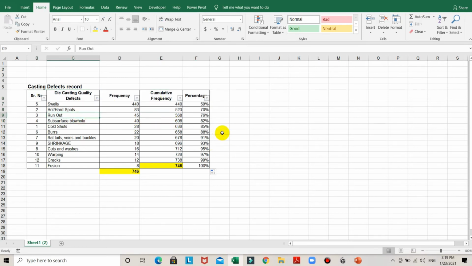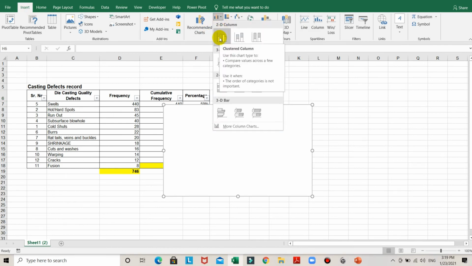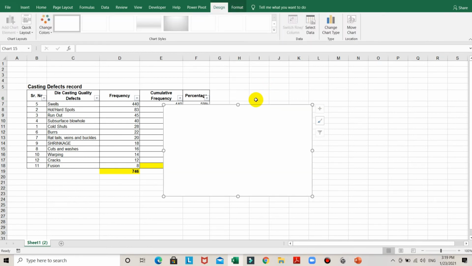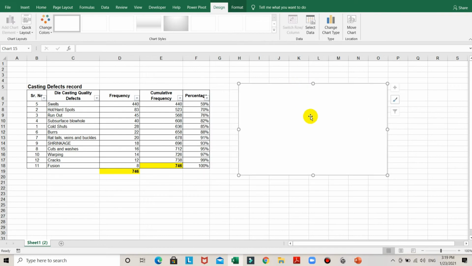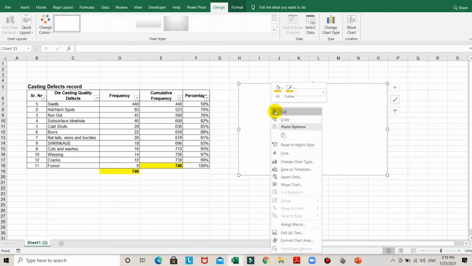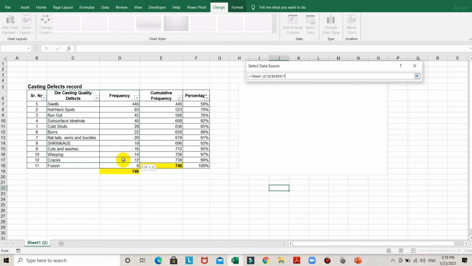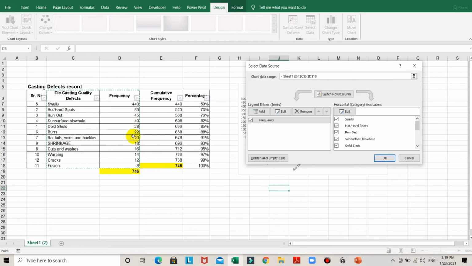So now we can plot it on the Pareto chart. Let's go to Insert, and here you have to add the 2D clustered column chart. Just add it here, and now we have to select the data. Right click on the chart, select the data, and select the defects and the frequency of occurrences.